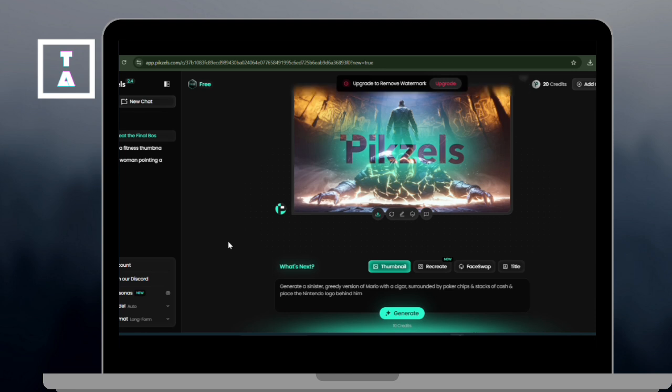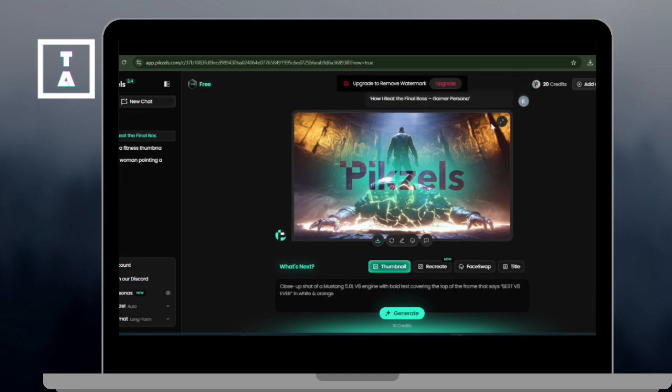And then Pikzels AI personas really help you to create thumbnails that fit your voice and vibe. No design skills needed. And that's it.